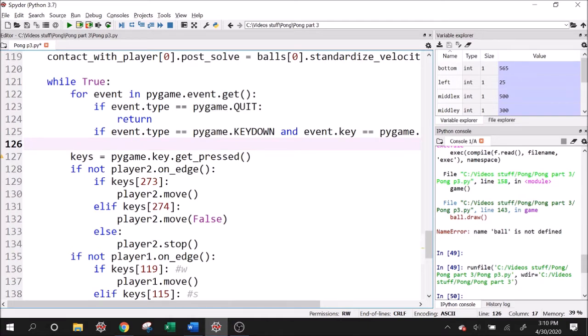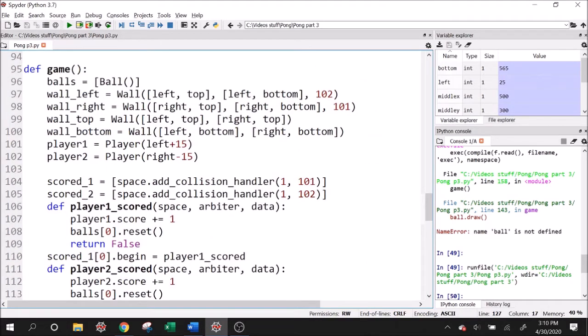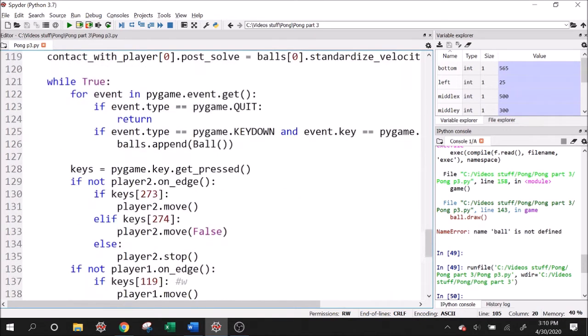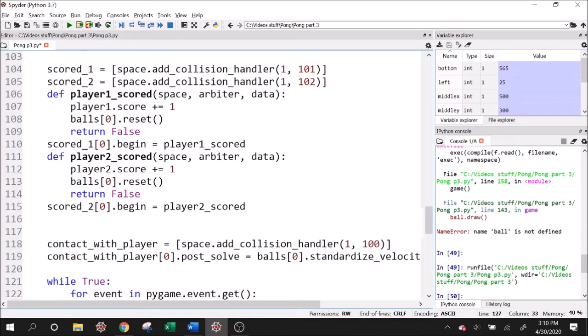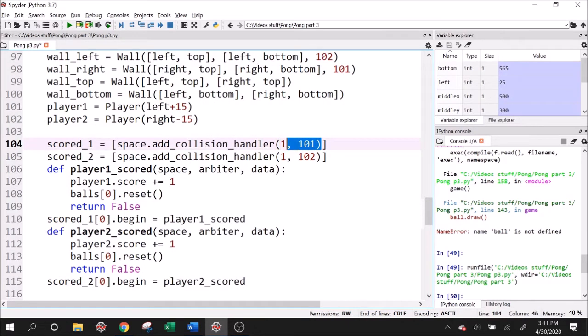So what do we want to put in here? Well, we want to add a ball. So I'll say balls.append, because balls is now a list, ball. So we're going to append a new instance of the ball. Now we're going to have to do that for all of the collision handlers as well, right? So I can say scored1.append. So what do I want to append? Well, I want to append another instance of this collision handler.